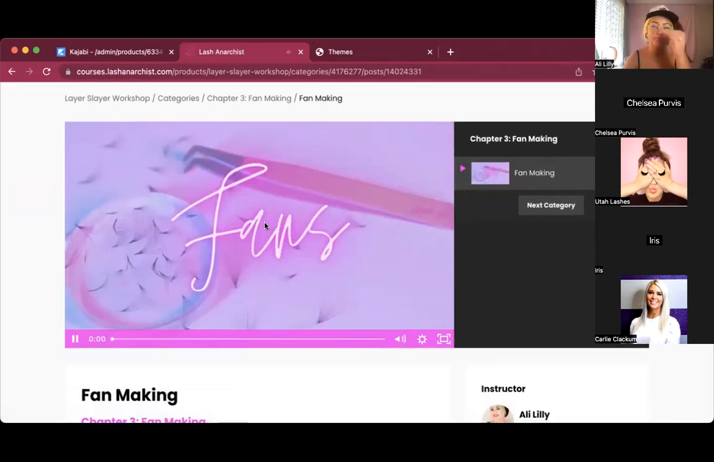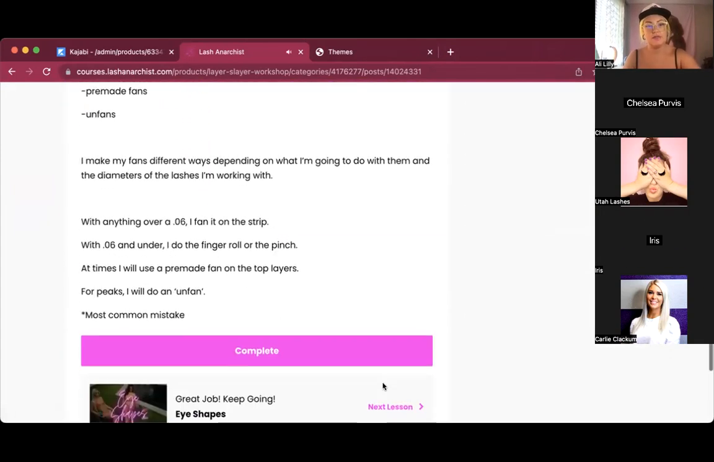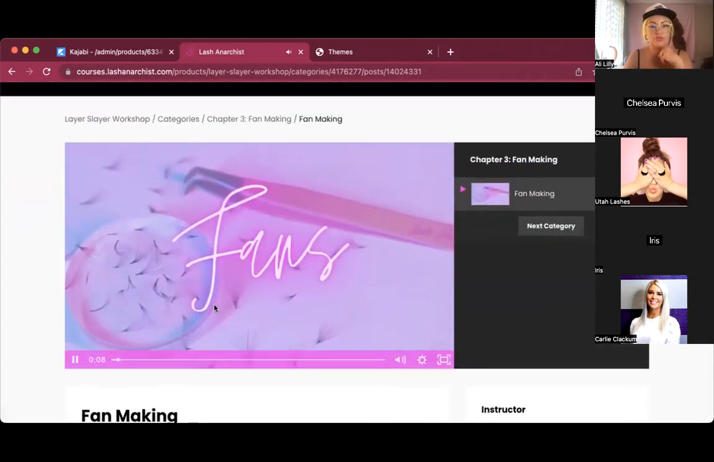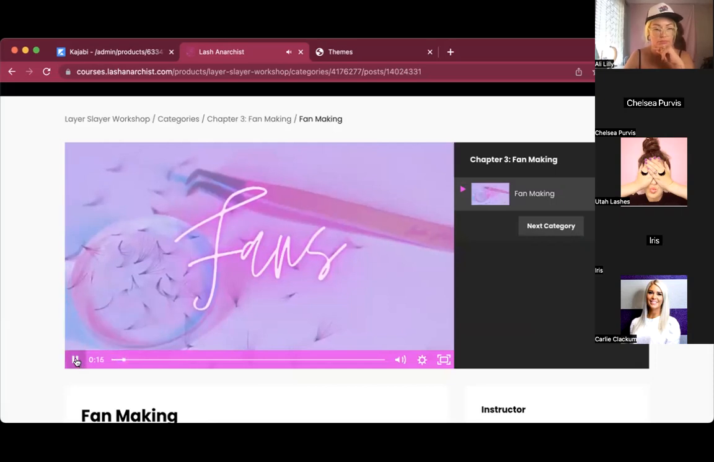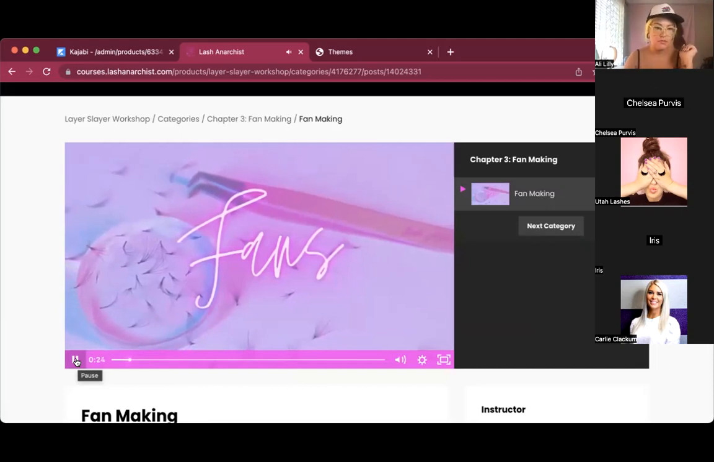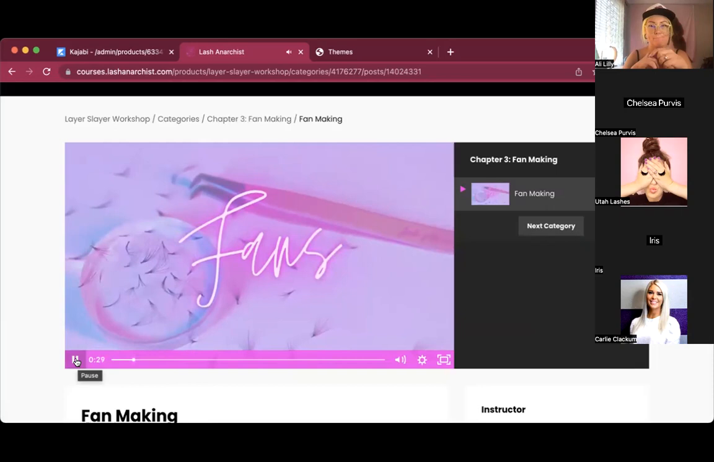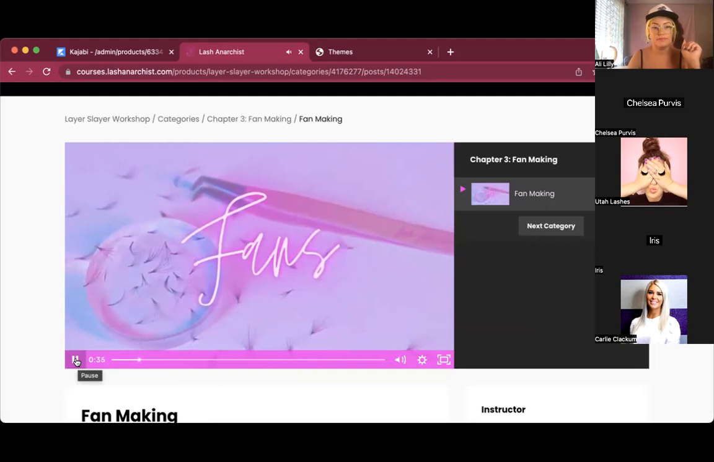So fan making. All right, it's time to talk about fanning. One of my favorite parts of class. Normally we take a little bit of time here and we practice making fans, and I go around the room and everybody just practices and I show them in person. But since this is online, I'm just going to show you videos of how I fan each type of fan. So I do a different type of fan when it comes to rush and volume, and then when it comes to mega volume, or also for my peaks, I do an unfan.